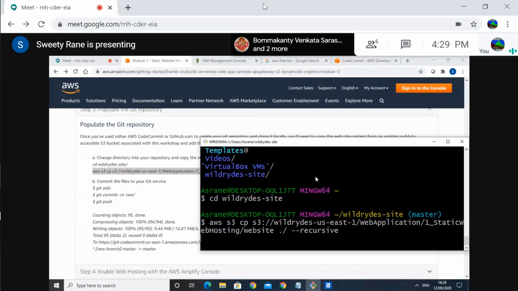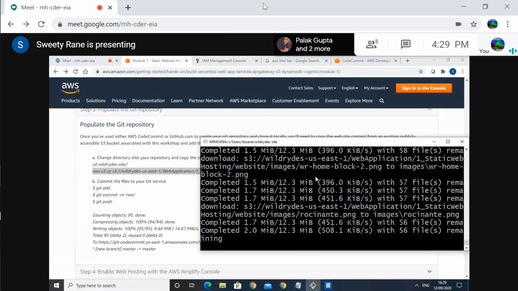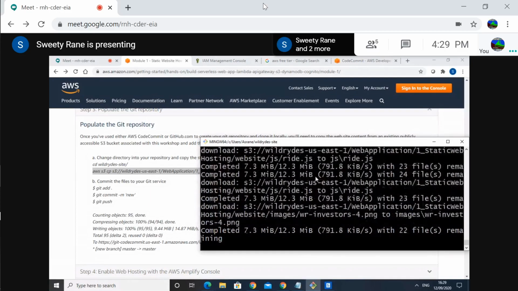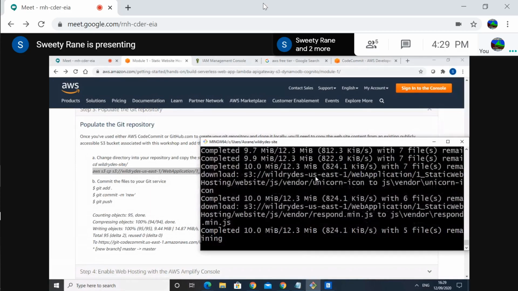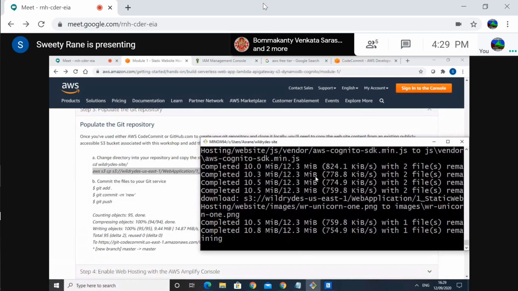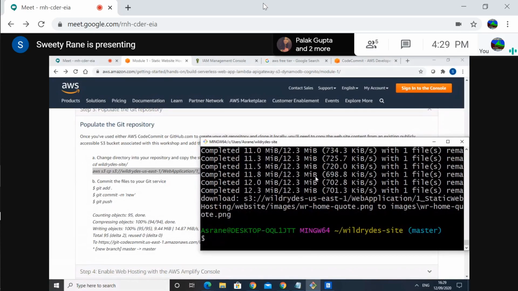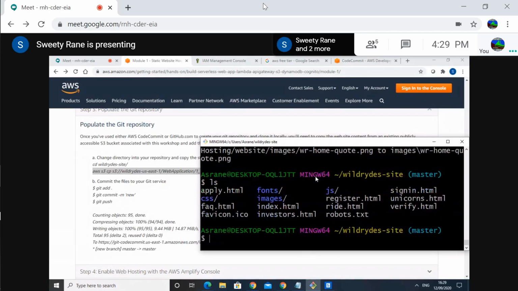Now, if your credentials are correct, then this will copy correctly. Okay, so your credentials have gone through. Very good. Now type ls and verify all these files in your folder. You see, the full website has been downloaded. So now you can push all these files back into your CodeCommit repository by running all these steps in step B. Commit the files into your Git service.